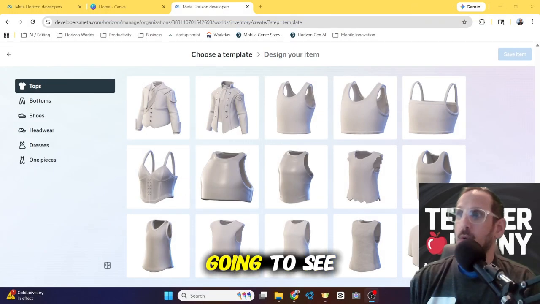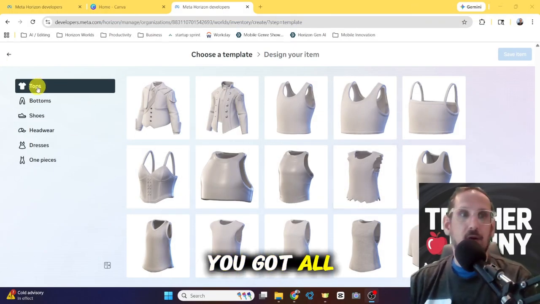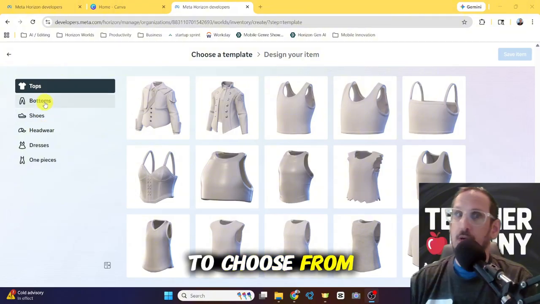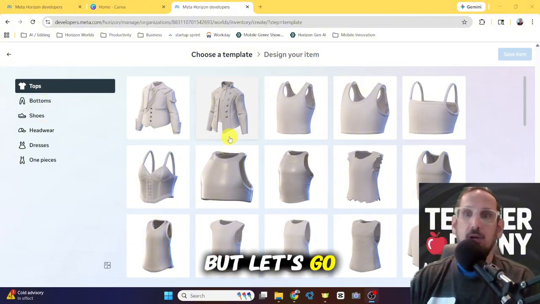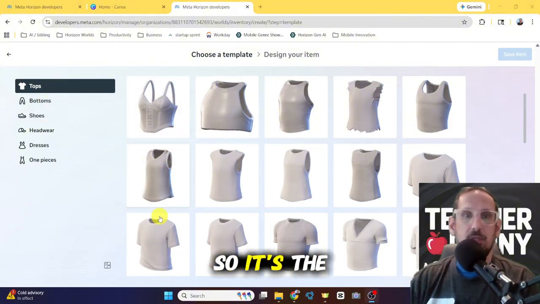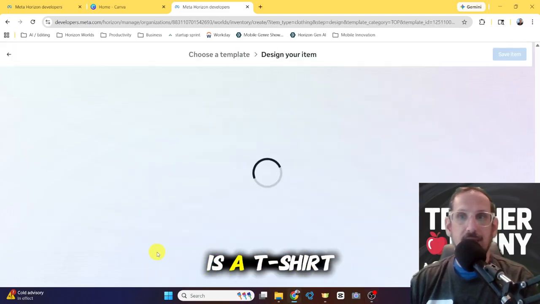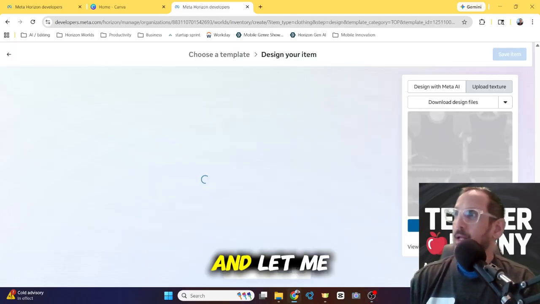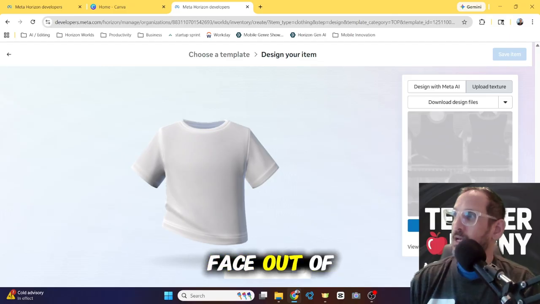Now you see all these different clothes to choose from, but let's go with the t-shirt. It's the fourth row down. The first one is a t-shirt. We're going to click on it.